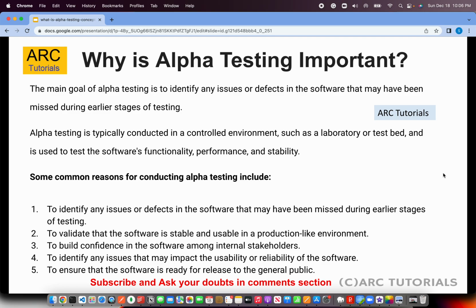Now, this particular alpha testing is a good exercise because it helps us to validate whether the application is stable, whether it is good to roll out to a bigger audience or not. This is also a measure of the confidence in the application among internal stakeholders. It's a critical report which tells us whether there is a huge impact on the performance, usability, or reliability of the particular software. In short, just think of it as whether the software is ready to be released to a larger audience or not is the decision that we make based on the alpha testing report.